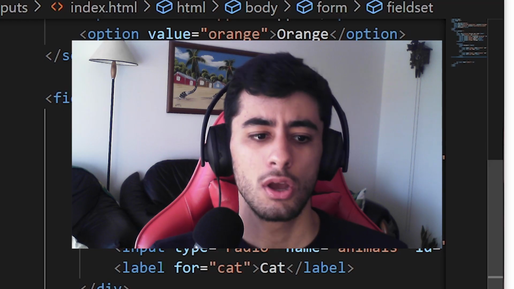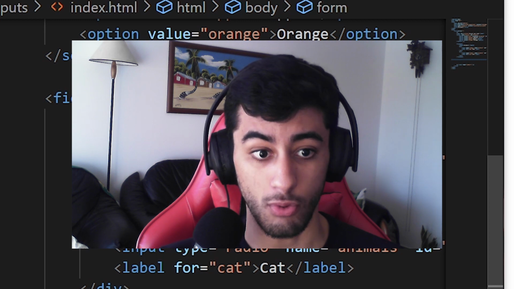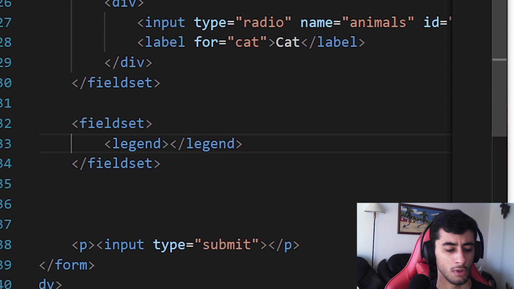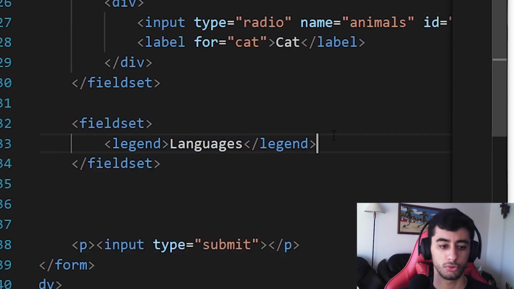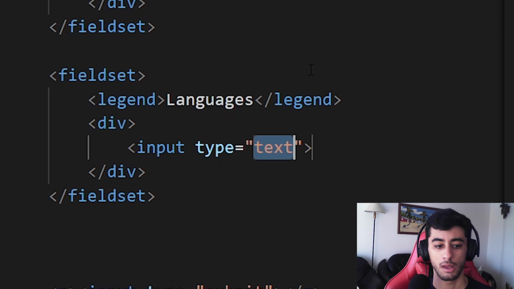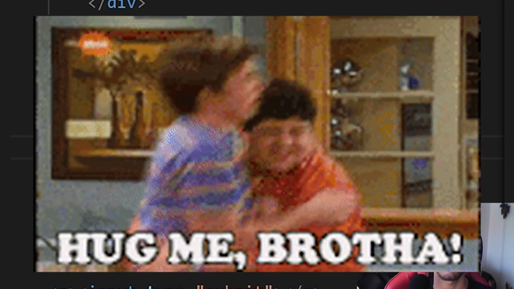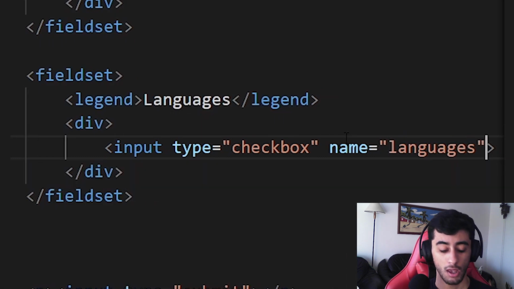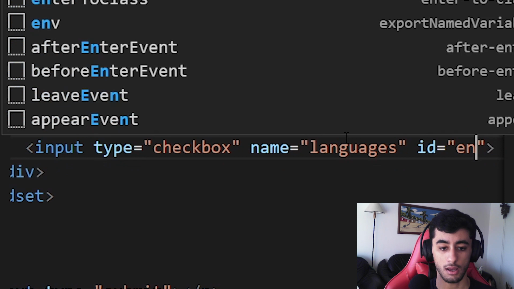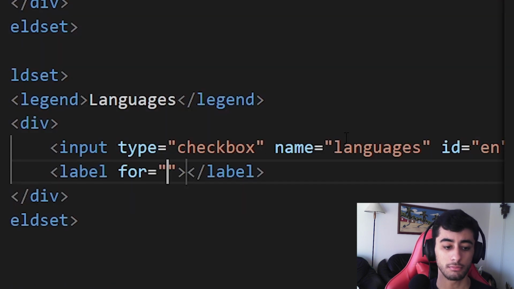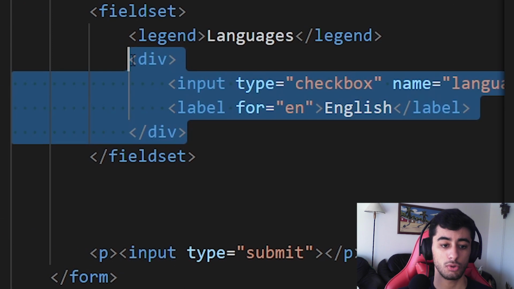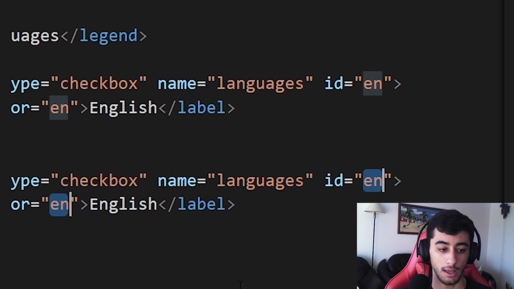If you want to have multiple options selected at the same time, you are going to use the brother of the input of radio. You are going to use the fieldset again, because we are really professional, the legend. We are going to put languages, we're going to put here div, we are going to put input. Now the checkbox, which is the radio's brother, now we're going to put name. The name would be something like languages, and the ID could be English, EN. Now we are going to put also label, EN for the English. There we go.